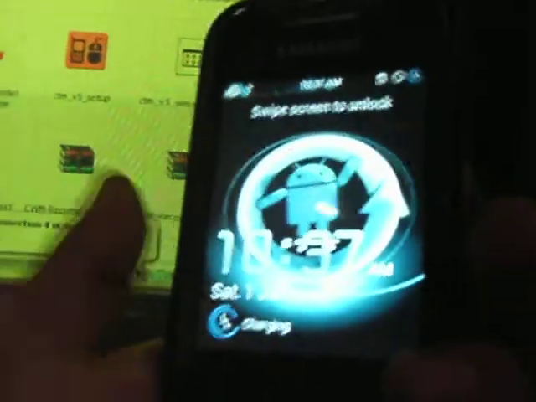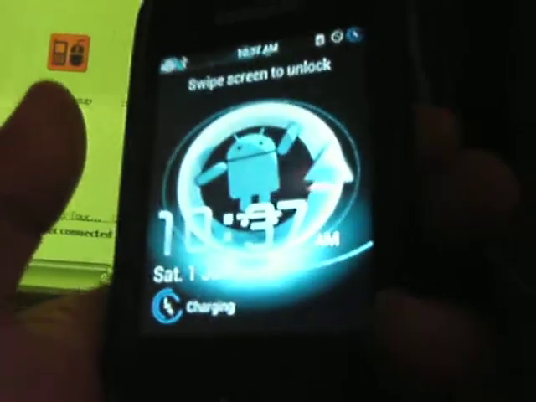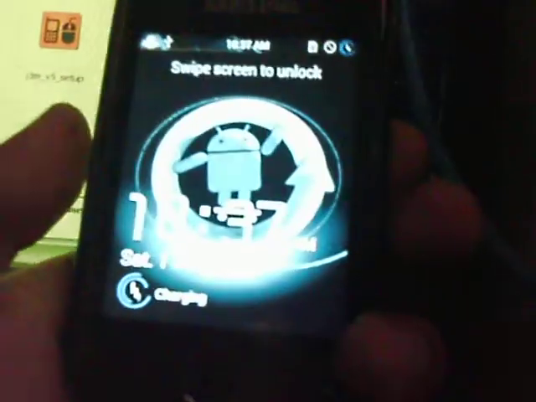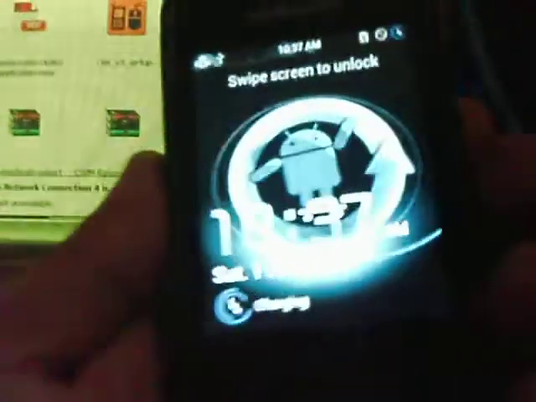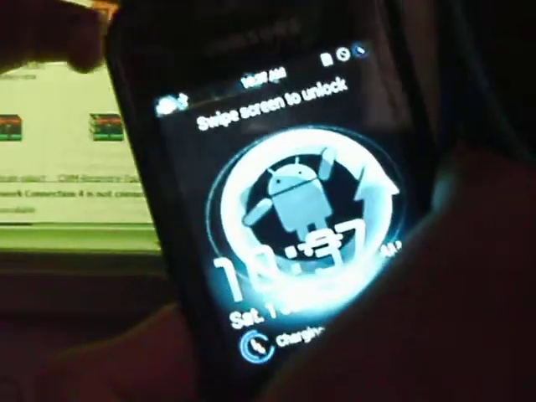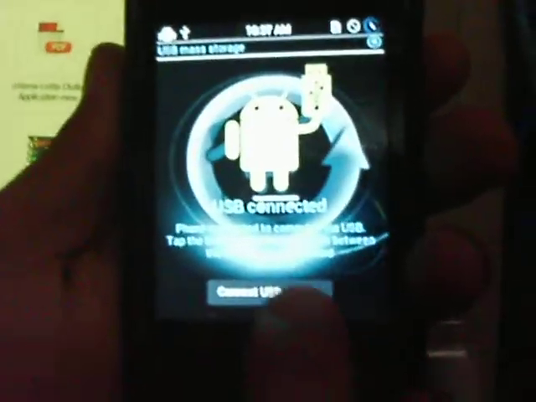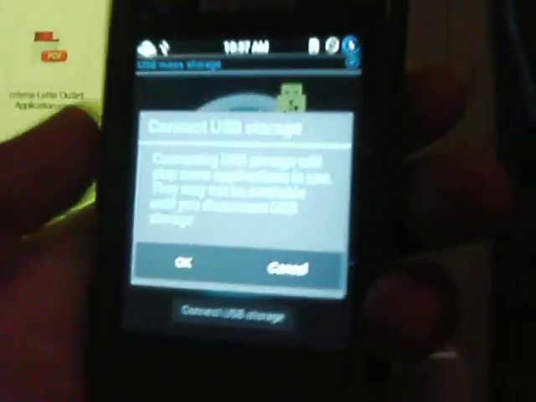I will show you how to place files on the root of your SD card using your Galaxy Y. So here's what you need to do first. You need to connect the USB cable from your computer to your Galaxy Y, and once you have done that, you need to tap on USB connected, then connect USB storage, right?